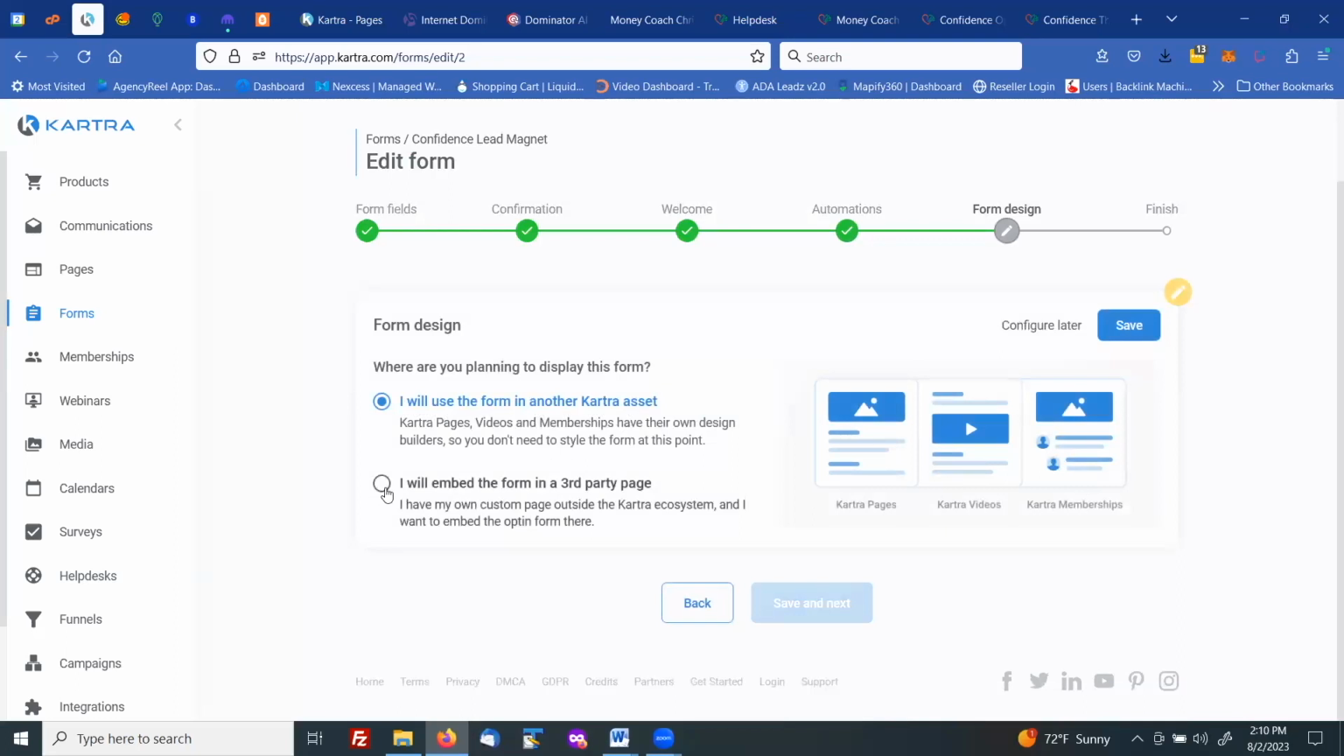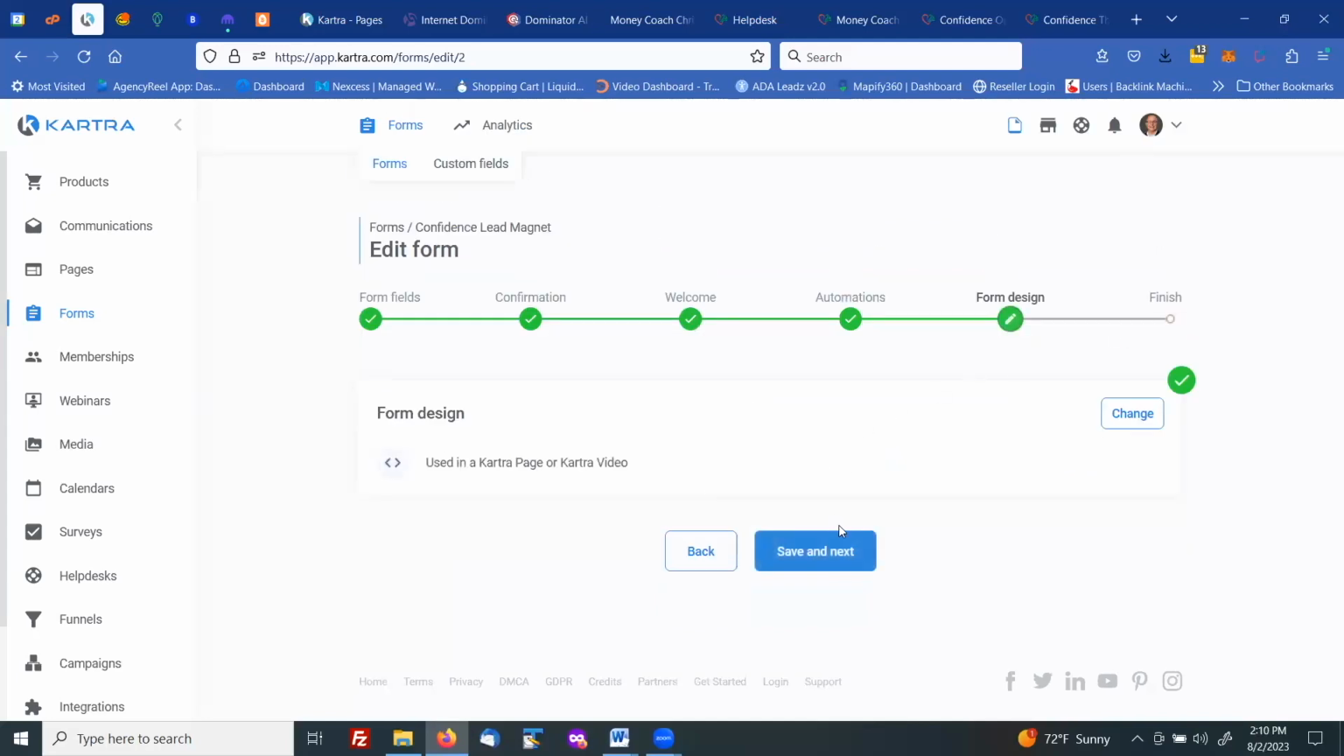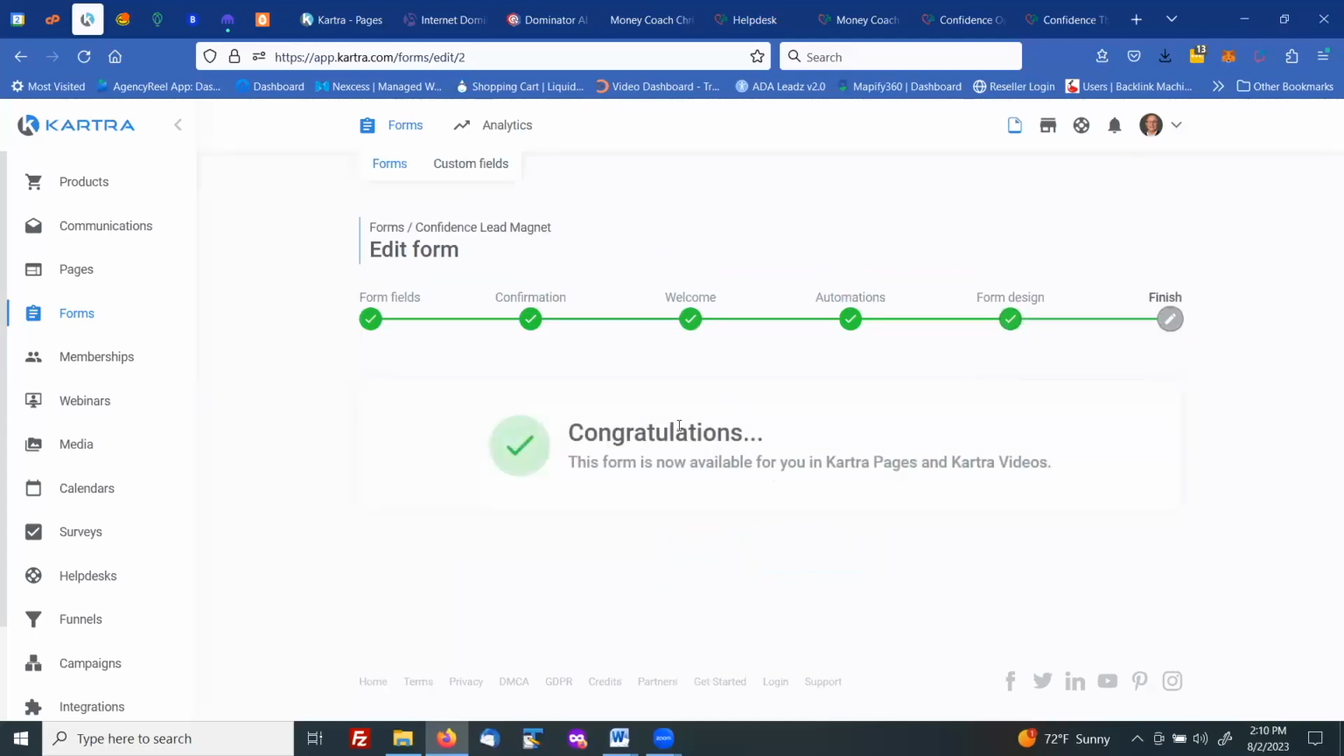And I'm going to leave this as I will use this form in a Kartra asset. If you want to do an embed and put this on a third-party website, then you check this off, and then that will give you the option to configure the form and basically design the form. But since we're doing this, it's just going to be in Kartra, so we save that, and we're pretty much done. So our form is done now.